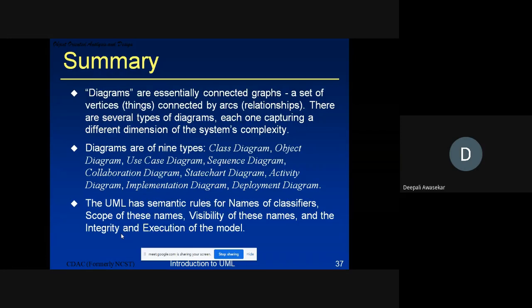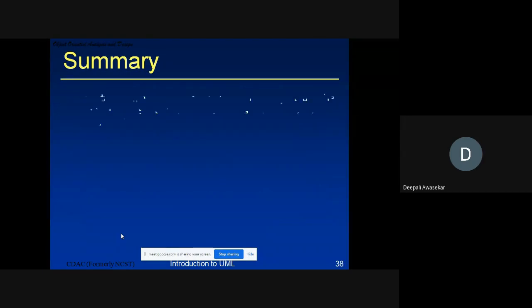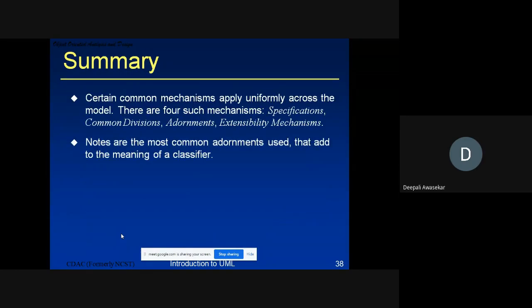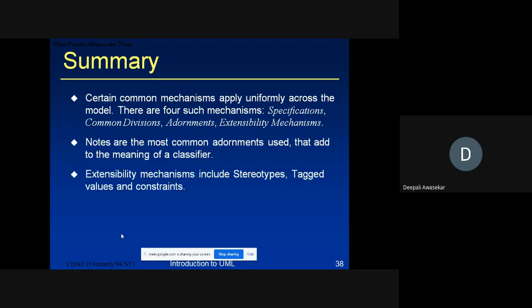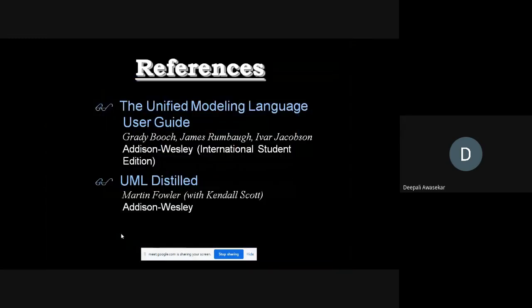So UML has semantic rules for names for classifiers, scope of these names, visibility of these names, and integrity and execution of the model. Also, there are some common mechanisms that apply uniformly across the model, and those are specification, common division, adornments, and extensibility mechanisms. Notes are the most common adornments used, and they add meaning to the classifier. Extensibility mechanisms include stereotypes and tagged values.